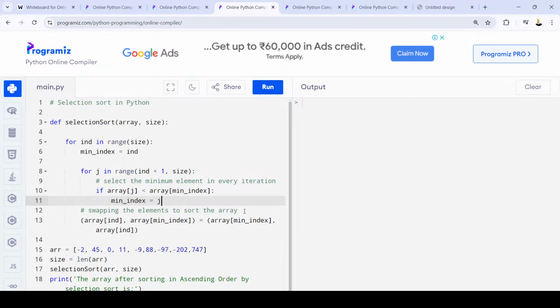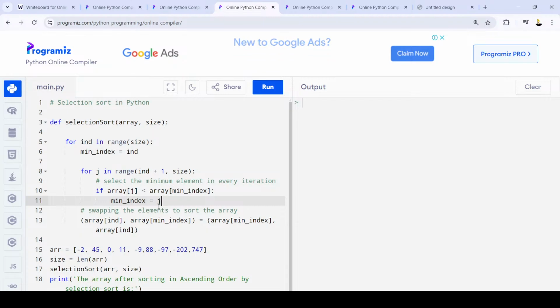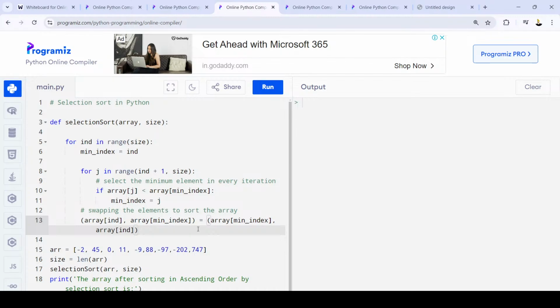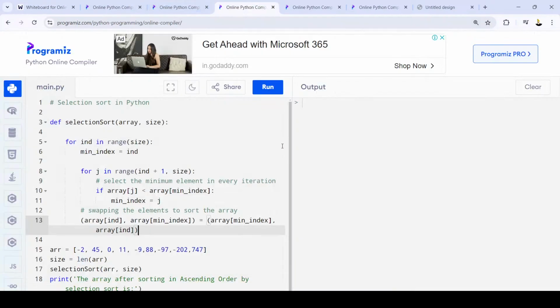Then we are swapping the elements to sort the array. After finding the smallest element here, we swap it with the element at index ind. This places the smallest element at its correct position in the sorted part of the array. We use the same process here also, I think, in the bubble sort.